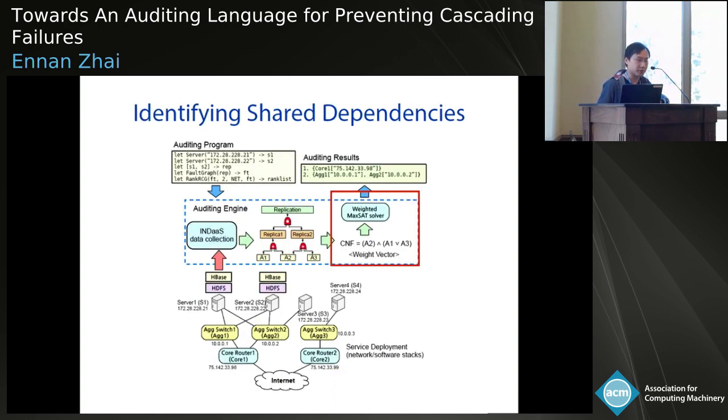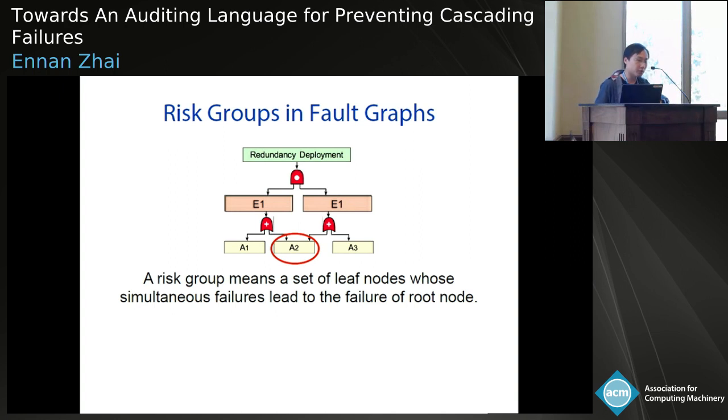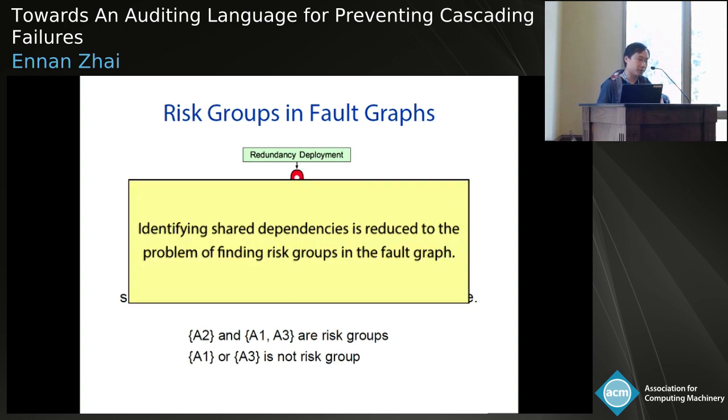The second contribution is that we can quickly analyze the fault graph. So before I describe the details, I need to introduce an important terminology, which is the risk group. In a fault graph, a risk group means a set of leaf nodes whose simultaneous failure will lead to the failure of the root node. So a risk group is exactly the dependency we want to detect. And in this example, A2 is a risk group, and the set including A1 and A3 is another risk group. But A1 or A3 by itself is not a risk group. So we actually reduced identifying unexpected dependency to the problem of finding risk groups in the fault graph.